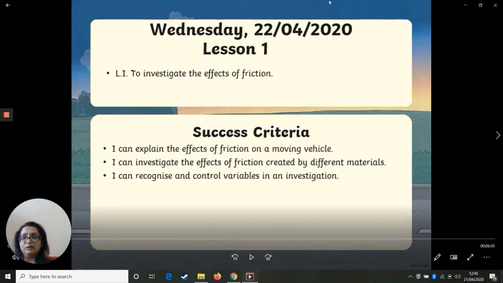For this investigation you will need toy cars. Don't worry, if you don't have toy cars, you can also use a shoe for your investigation. You are going to investigate how the toy car or the shoe moves on different surfaces. So this is today's investigation. Now we'll move on to the PowerPoint.